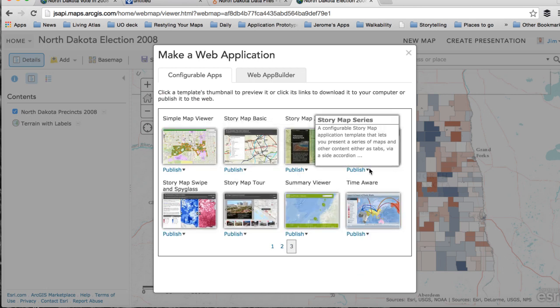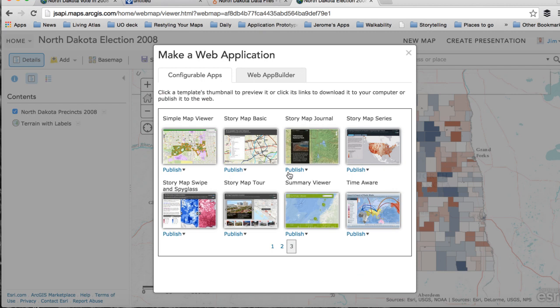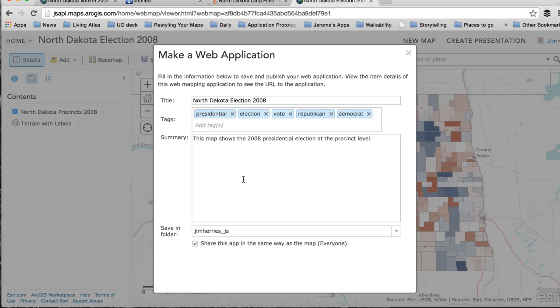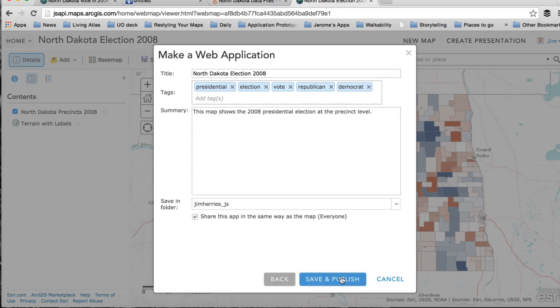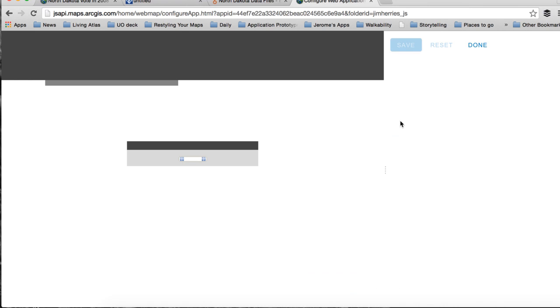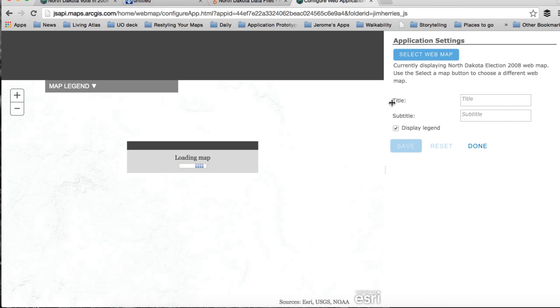Of all the story map journals, I think when I'm just kind of exploring data like this, I'd like to take this story map basic. While I can preview it, in the interest of time, I'm just going to hit publish. Notice how it inherits the title of the web map, it inherits the summary of the web map that I created, and it says, do you want to share this the same way as your map? I do. And I'm going to hit save and publish. So now it's spinning up this application and storing it, sharing it publicly. And the last step, I can configure it.